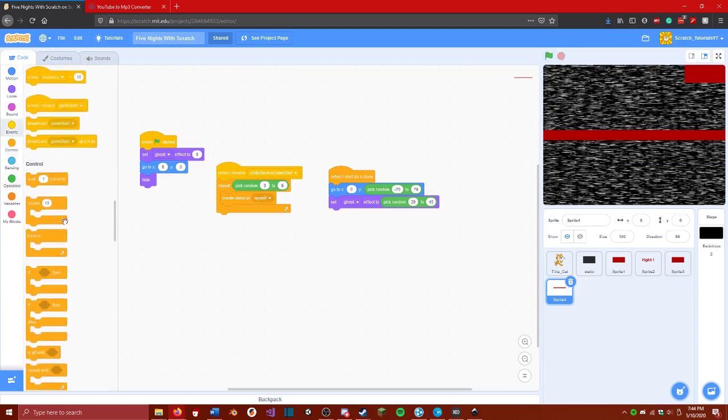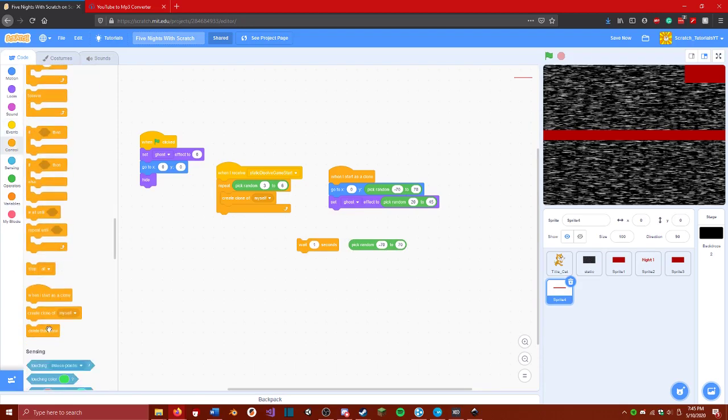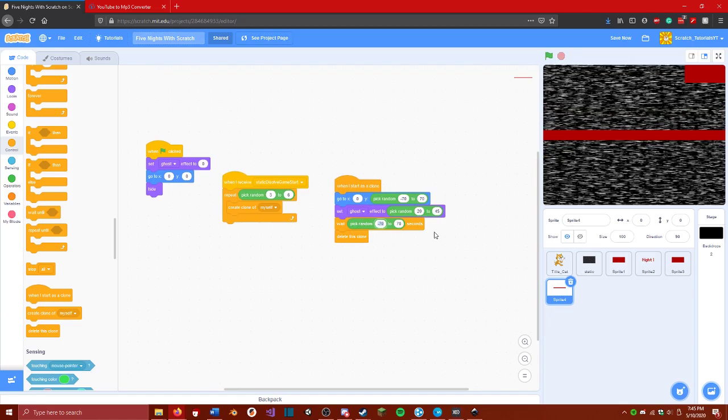And what we want to do is we want to get a wait for seconds block, and we want to grab the randomness, and we're actually just going to take a look and see how fast we want the clones to disappear. Let's see how 0.1 is. Okay, that looks pretty good, but we want some randomness in it. So let's do from 0.05 to 0.1. Perfect. Now, that looks pretty good.